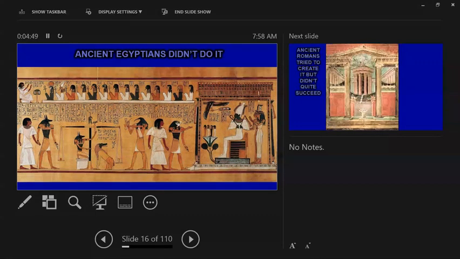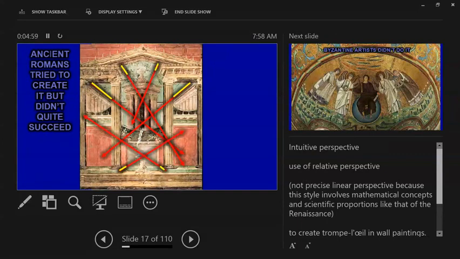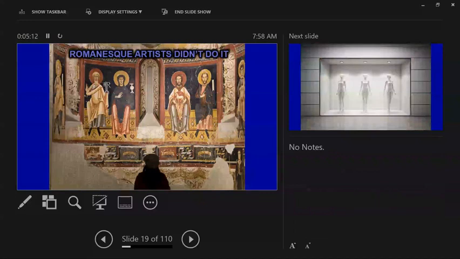Did the Egyptians use perspective? No, they did not use perspective. The Romans tried to use it. Check this out. They could see that things go back into space, but they didn't quite get it. It was a good try, but they just didn't get it. The Byzantine didn't do it. There's no perspective here. The Romanesque artists didn't do it.